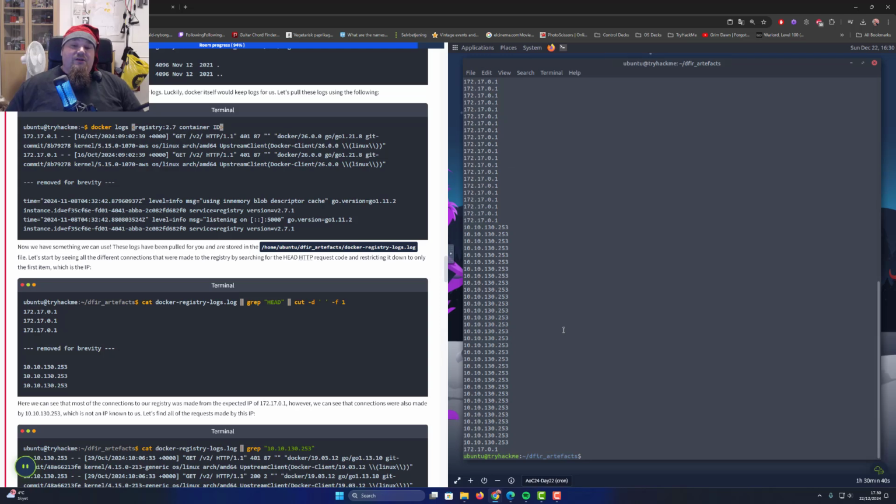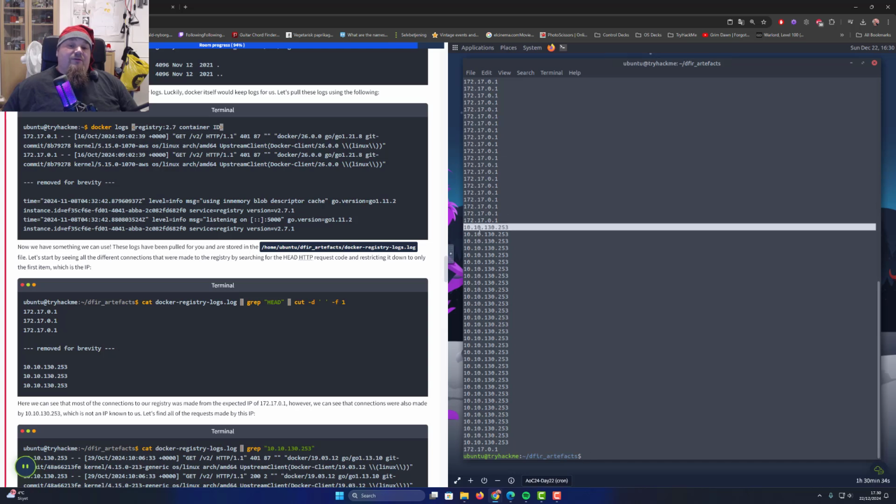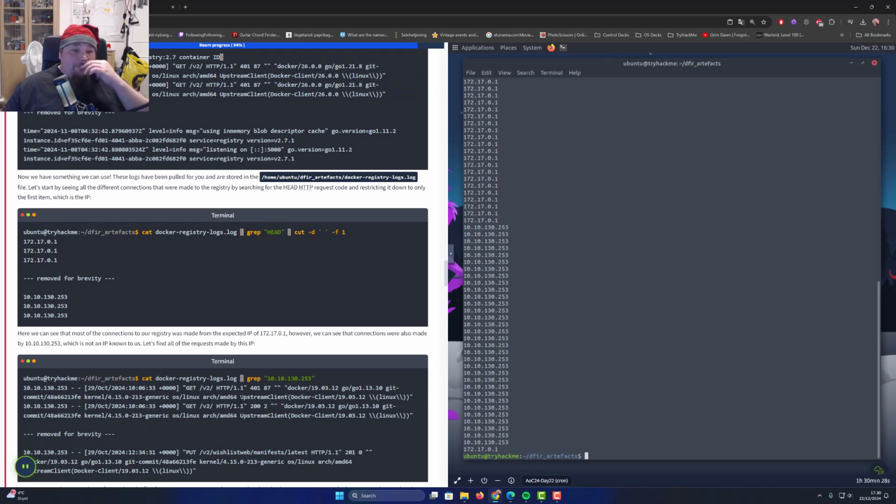We're going to see different kinds of IP addresses. We have this IP address right there, we have that IP address, and the last one is the same. So these are the interesting IP addresses. We have these two right here.